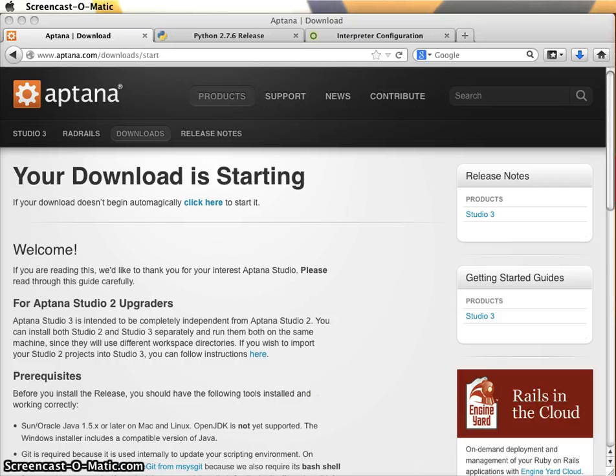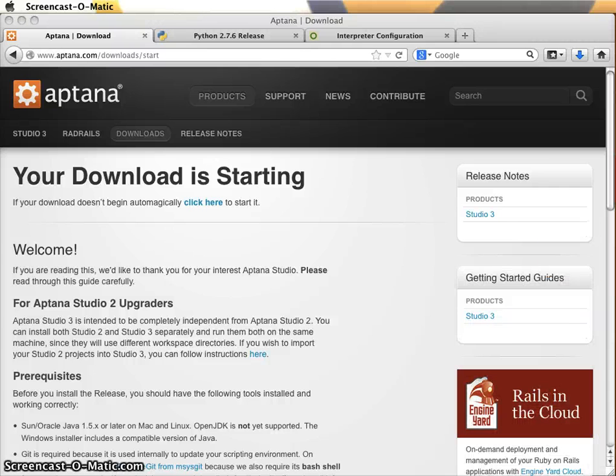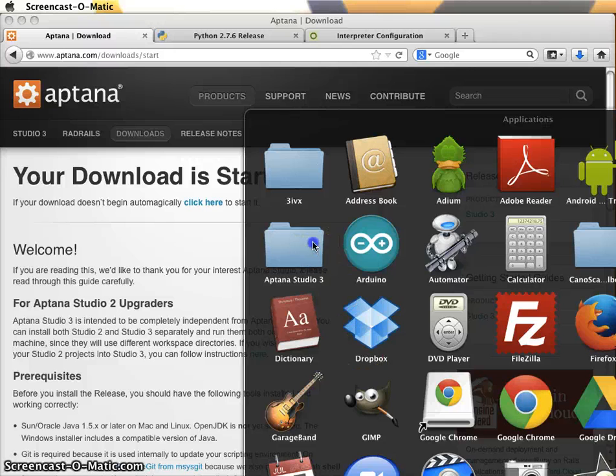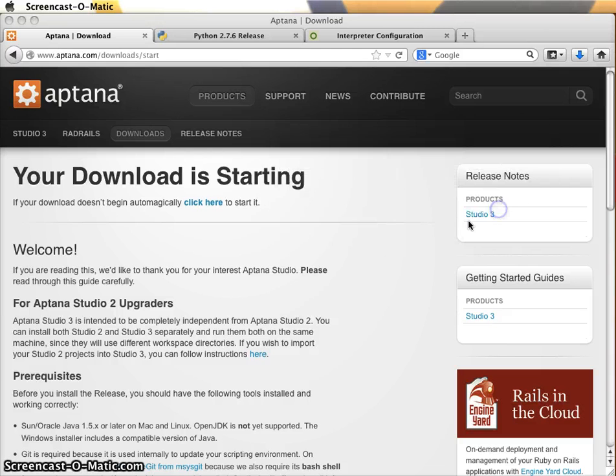Hopefully that will open something. Maybe. There we go. So I'm going to go ahead and drag this to my taskbar and get it opened, hopefully. Okay, so this is always going to give me this. Are you sure you want to do this? Yes, I want to do this. Click open.